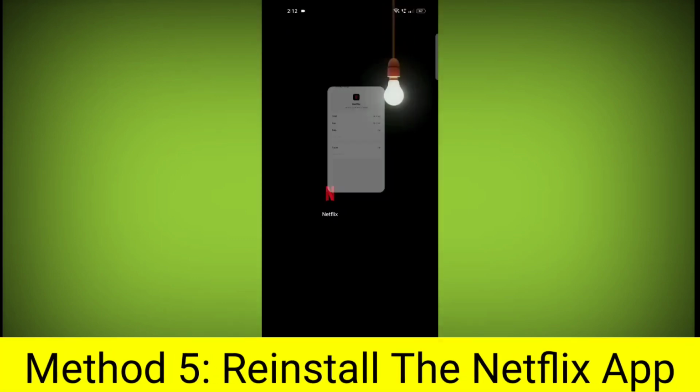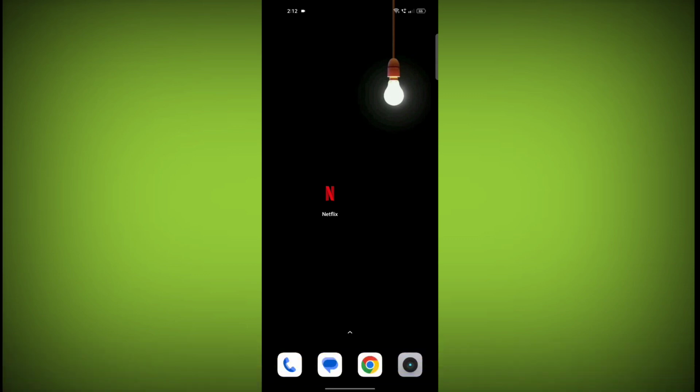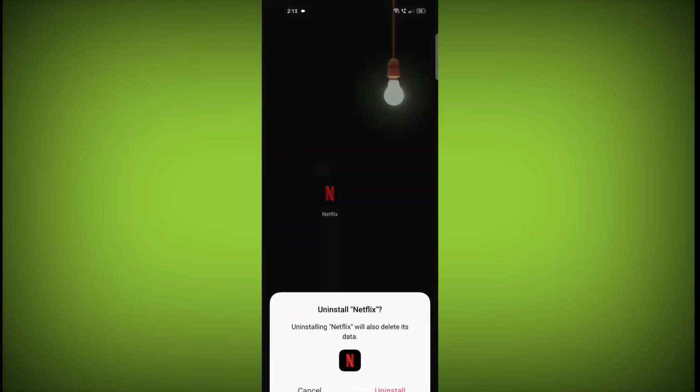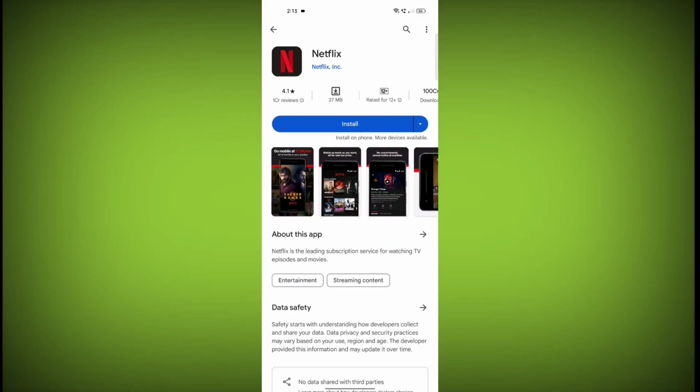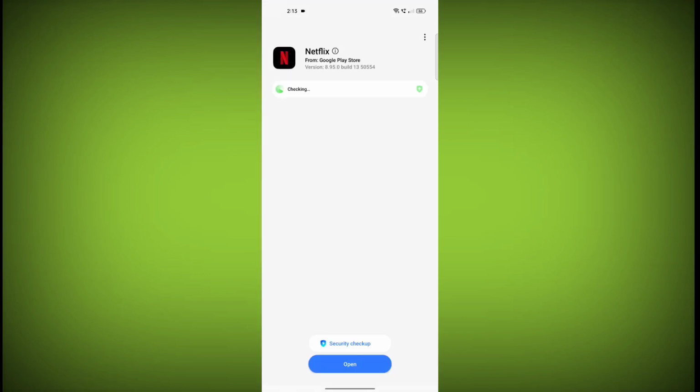Method 5. Reinstall the Netflix app. If you have tried all of the above steps and the error is still persisting, you can try reinstalling the Netflix app. This will remove the app completely and then install it again from the App Store or Play Store. If you are still having trouble with the Netflix app, you can try contacting the Netflix support team for help.